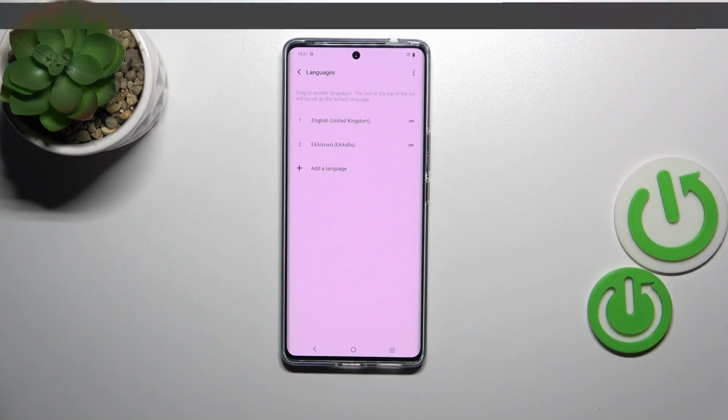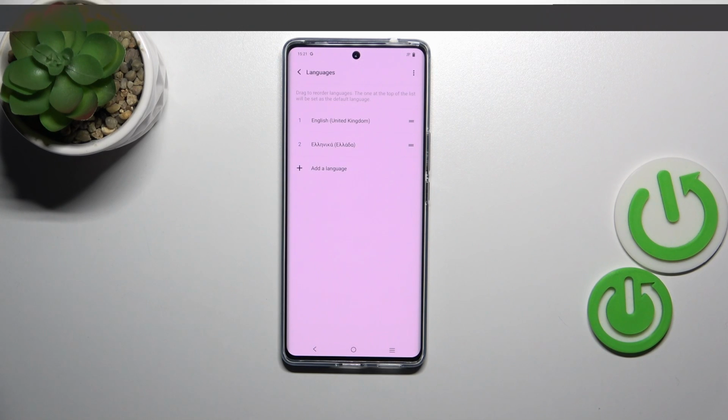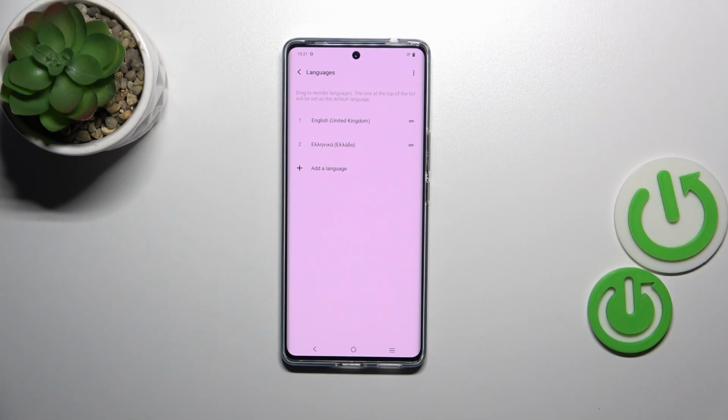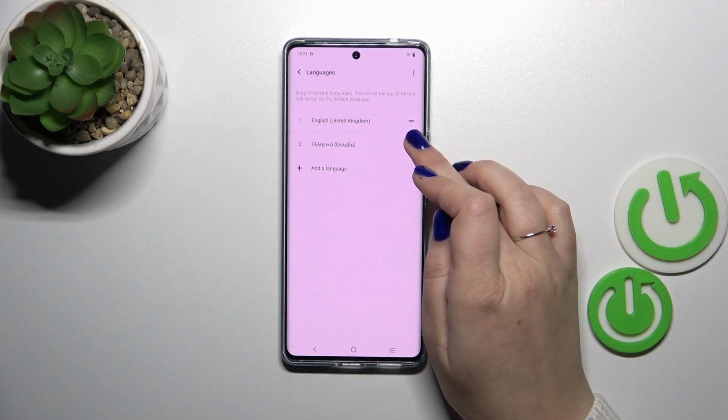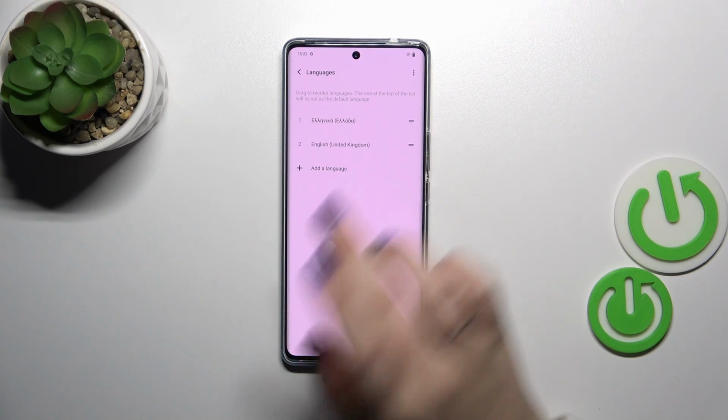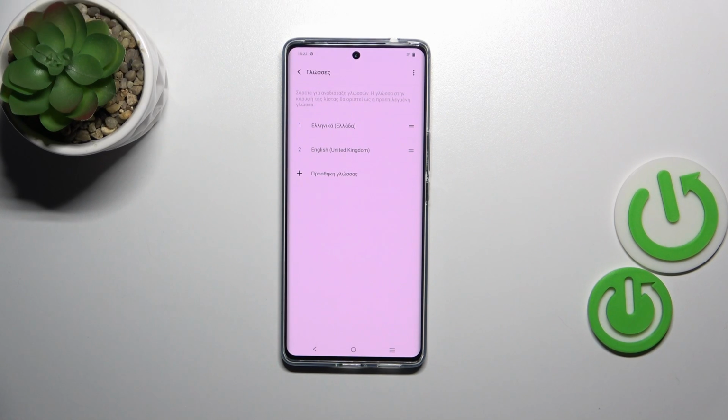Let's mark the region, and as you can see, the language has been immediately applied to the list, but English is still the main one. So here we have to reorder the languages. Simply tap on the language, hold it, and then drag it to the first position. And as you can see right now, we've got the Greek language applied.